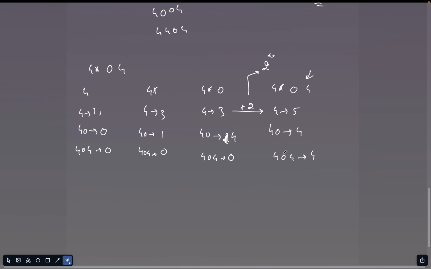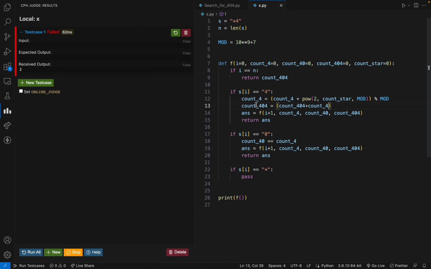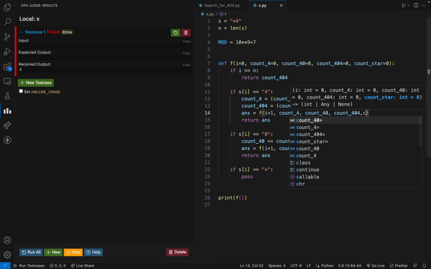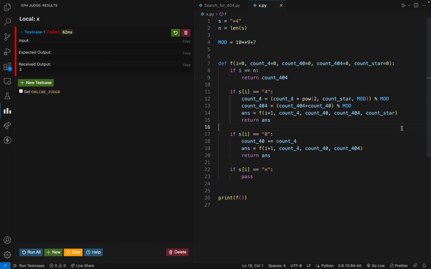So this 404 is coming from 40 because all the 40s will be converted to 404, right? So count 404 is equal to count 404 plus count 40, and then I should take a mod. Okay, and now I will push them to the answer. I should write count star here, and I will return the answer.